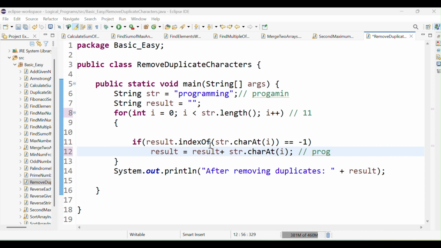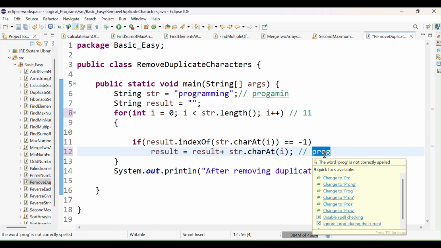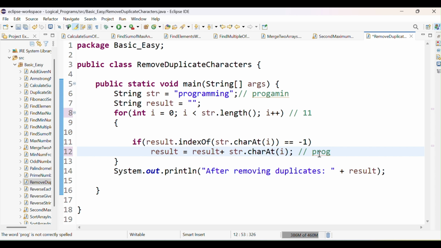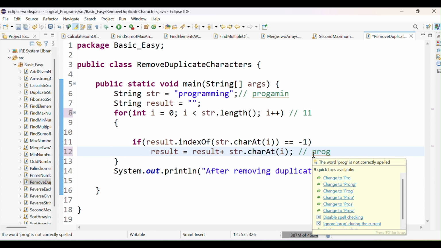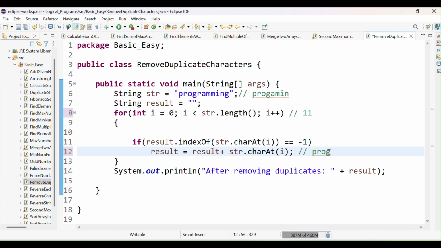So result.indexOf(r) will give us 1, right? 1 is equal to -1? Why 1? Because now the result is prog, so here r is present at the first place. P is at the 0th place, r is at the first place, o is at the second place, g is at the third place. So result.indexOf(r) will give 1. So 1 is equal to -1 is not true, so it will not execute this block. Which means we are not adding the duplicate character.